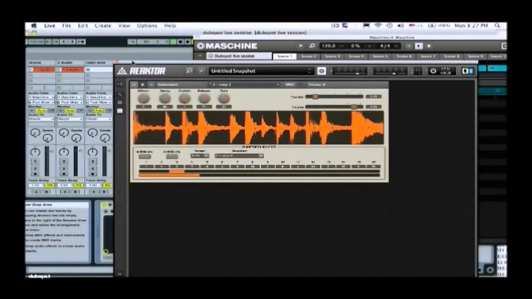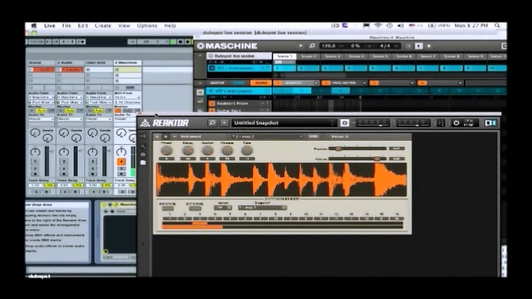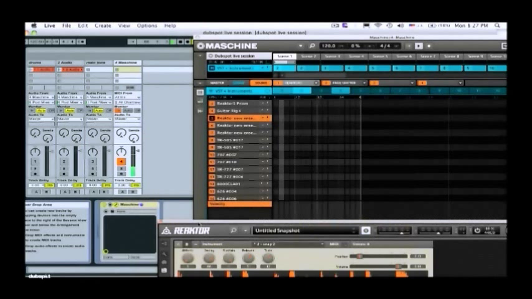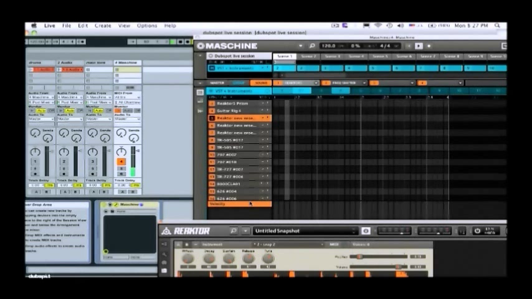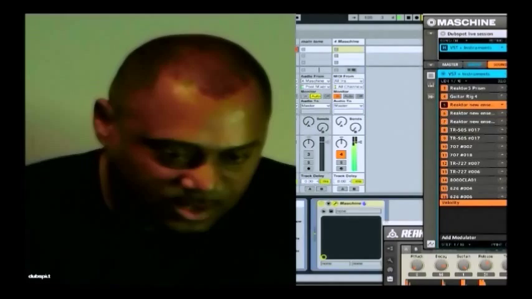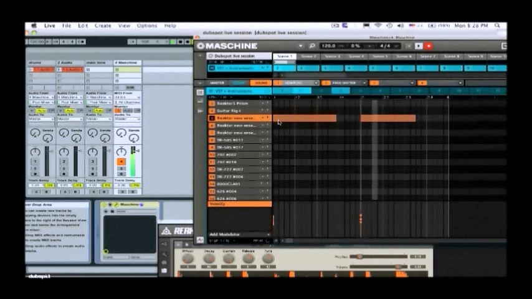So I start programming a chord change. So pattern, double, so then. Just anything. Okay, record. I need to increase the length. Pattern, double again.